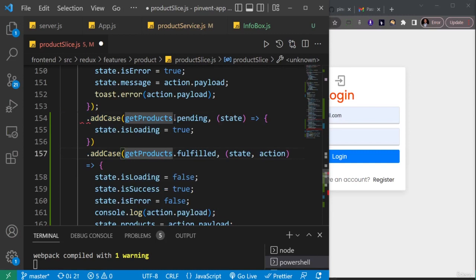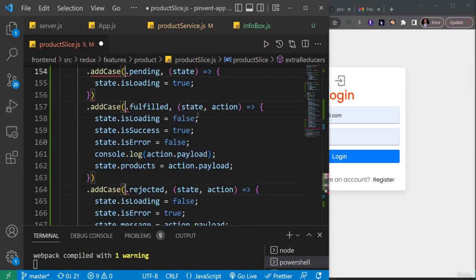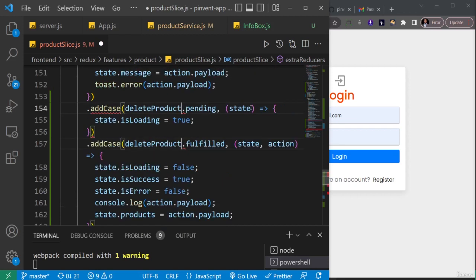I would highlight it at the same time and then make the changes. So getProducts.pending, that's one. Oh, I need to remove this semicolon, sorry. Then two, then the last one, which is rejected, three. I would highlight it and then replace it with delete product. So we've changed it now, deleteProduct.pending, and then we're just going to manipulate the states from here. And why am I still getting this red mark? Okay, that's removed.